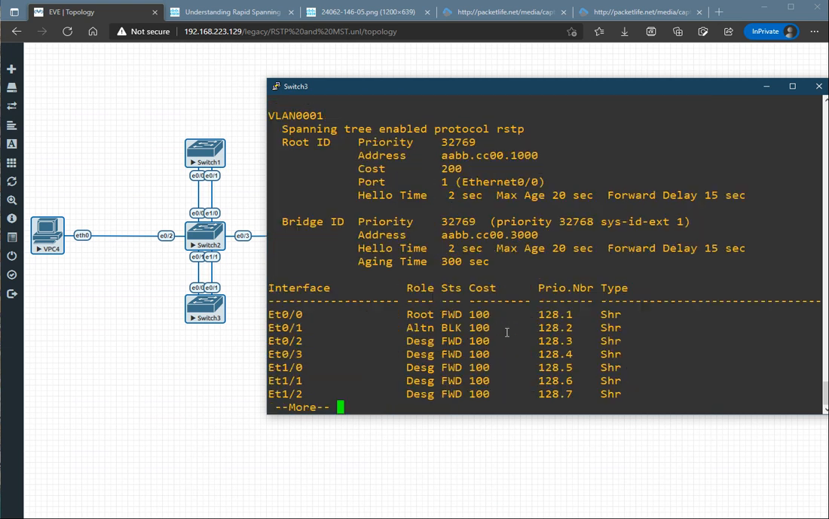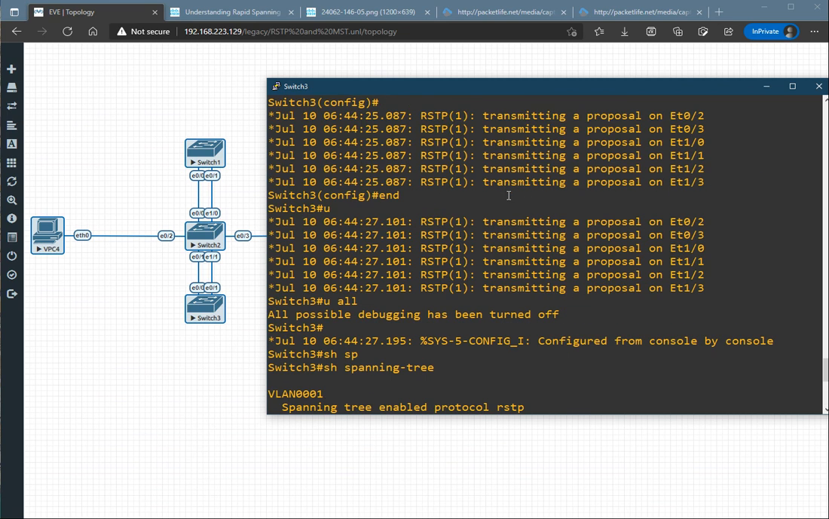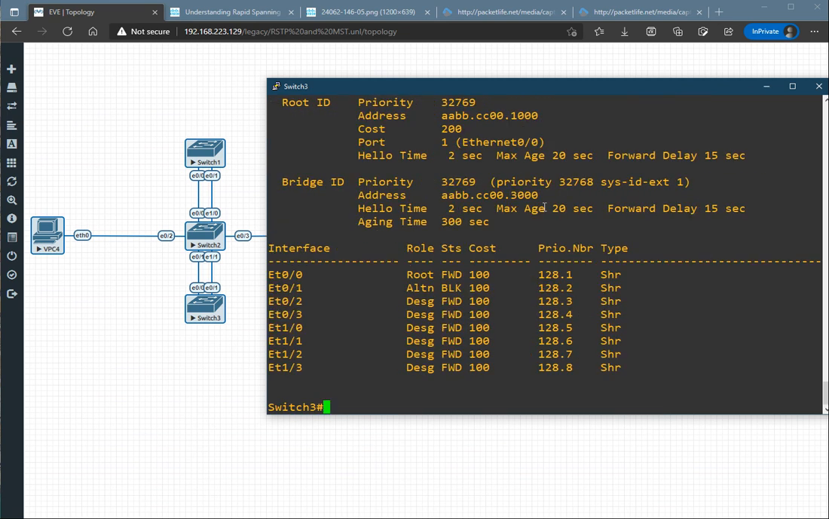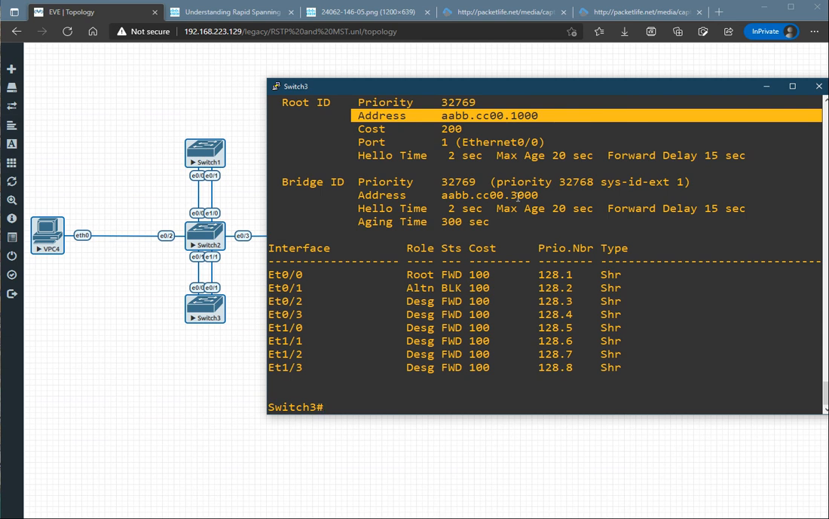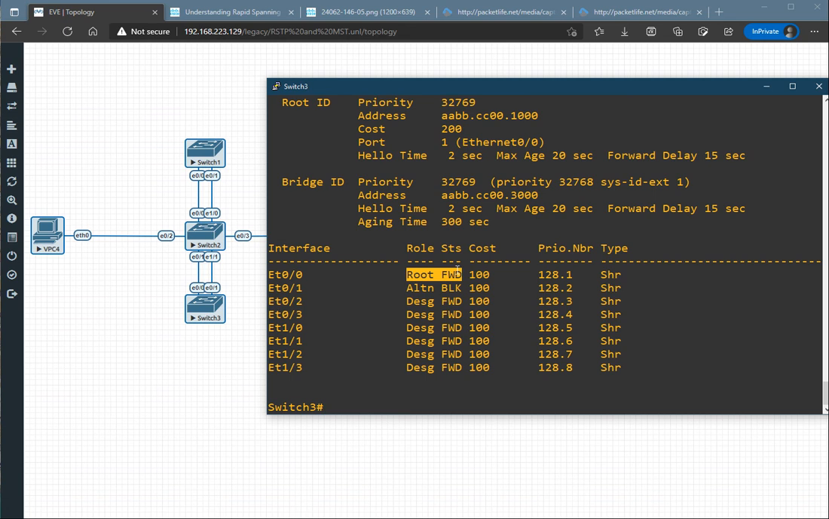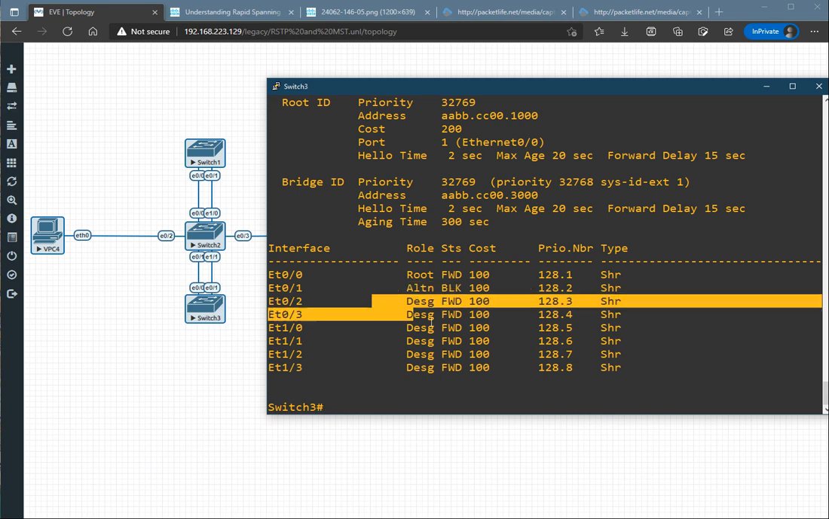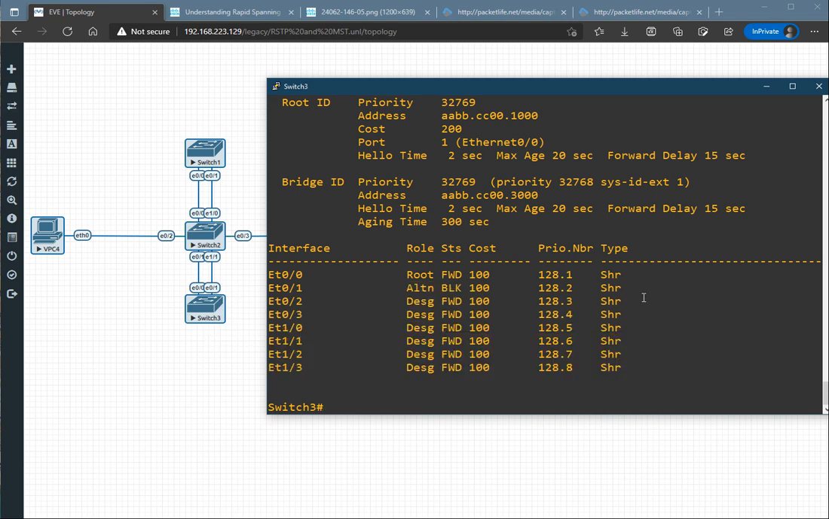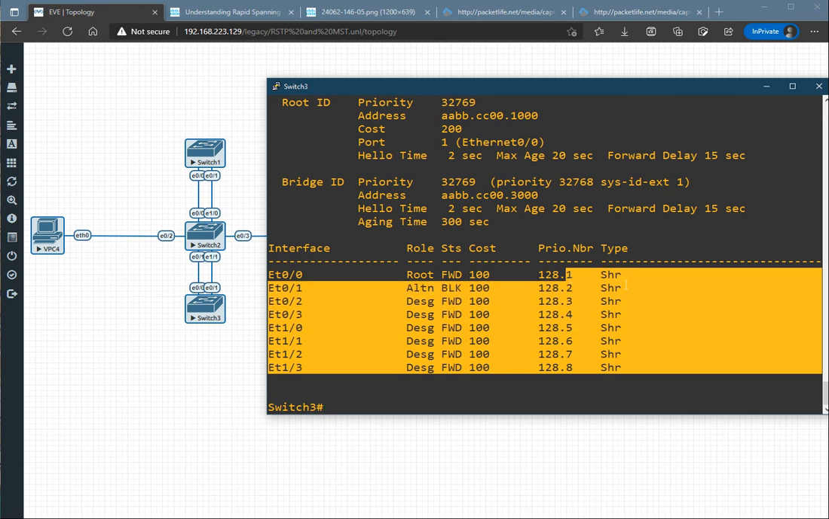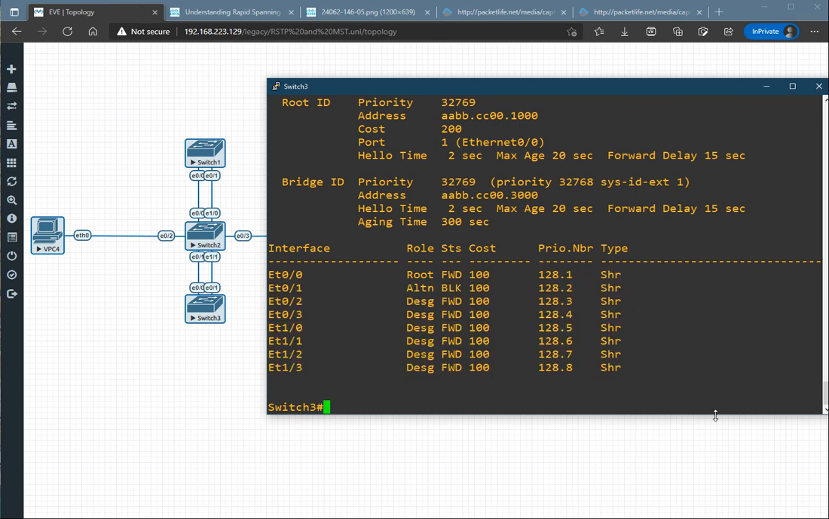Let me show you show spanning-tree. We can see that RSTP is configured on this switch also, and it accepted 100 as the root ID. This switch has the root bridge. Now we can see that it has a root port in forwarding. E00 is the root port. The alternate blocked port is E01, and the rest are all DPs for this switch. It is not showing STP because it is not having STP running anywhere.